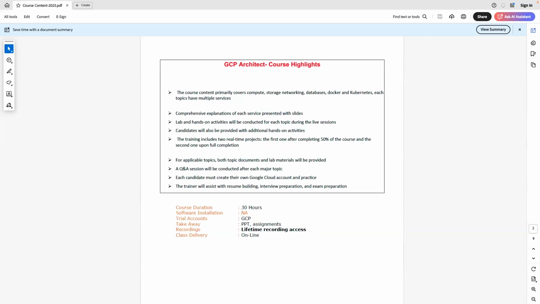Then there are 2 projects. It's all listed in detail. One will be after completing 50% of the course, and the second will be at the end of the course. Projects are real-time projects, like how you host an application in cloud, and many other things are incorporated.